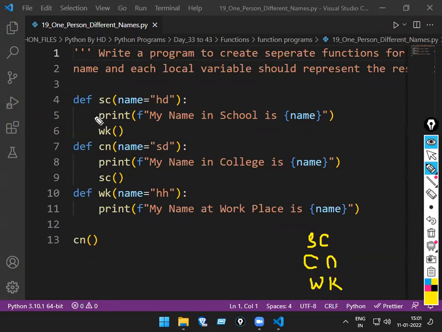Now, SC is calling whom? WK. Then CN is calling whom? SC. That's it. So who is calling on one functional call? I'll call. They have to call others. If I call suppose Naveen, all should get called. If I call suppose Abhinay, all should get called. If I call Chandan, all should get called. Once in a group, I keep the message for all you should send there.